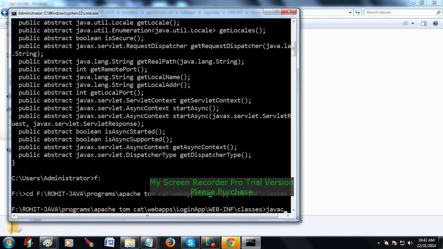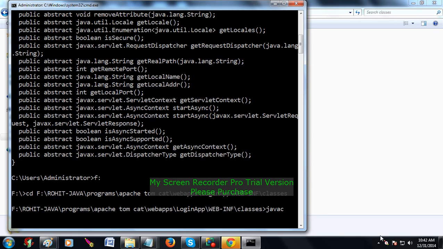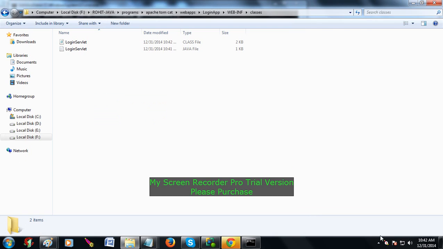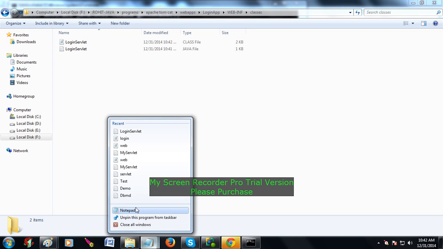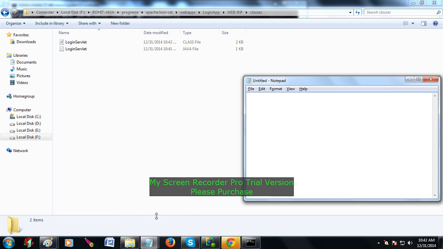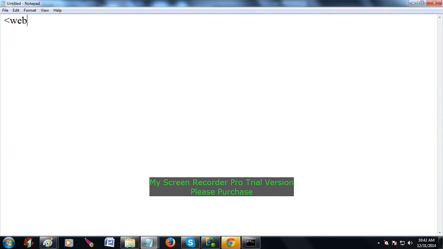What you can say? javac space, what is that? LoginServlet.java, right? We got the .class file. Next we have to write the web.xml. So first what you have to write? web-app, right? In that web-app we are having a servlet tag which has the registration name. So what is that? Servlet name.